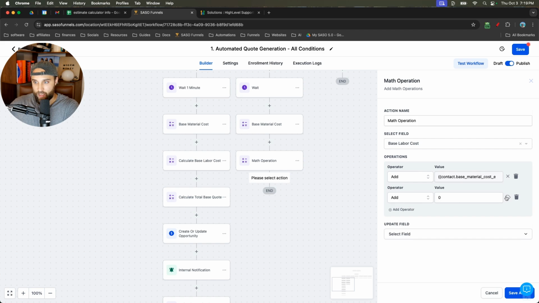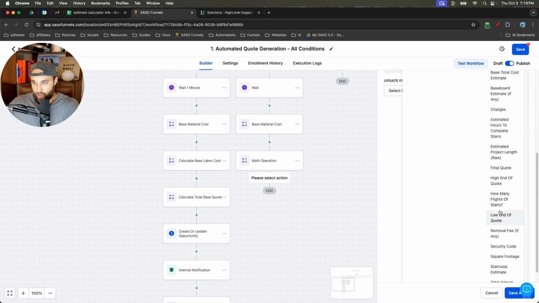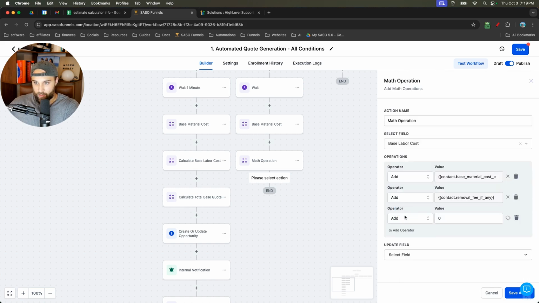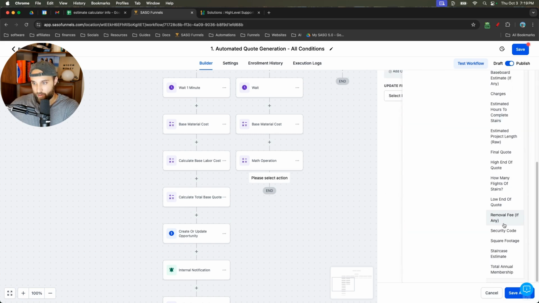I'm going to add any additional fees. So this would be contact, custom fields. This would be removal fee, if any. Add. And again, this is specific to the client I'm building this out for, but this would be anything else you want to add to it, right?